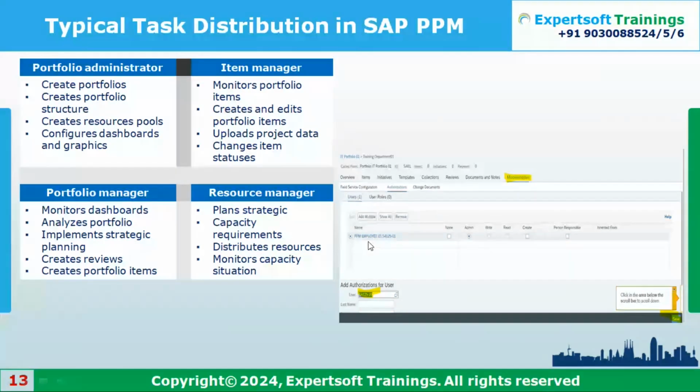Here I can give some rights to my subordinates. It can be an admin role, a read and write role, or a create role. He may be a person responsible. If he is a person responsible, the system will automatically trigger a notification to him. And this can be created at the bucket level, it can be inherited. So as per your business requirement, you can do these kinds of activities.